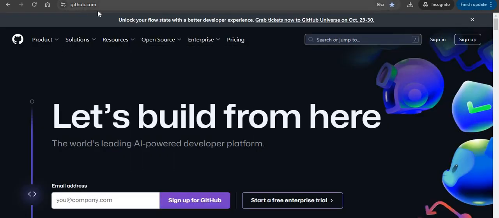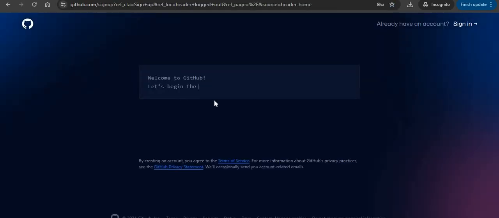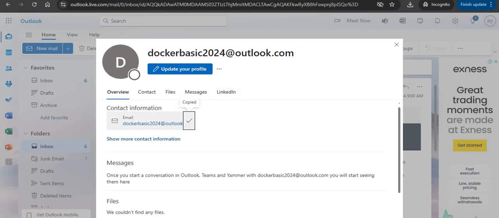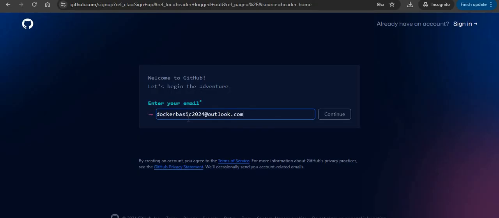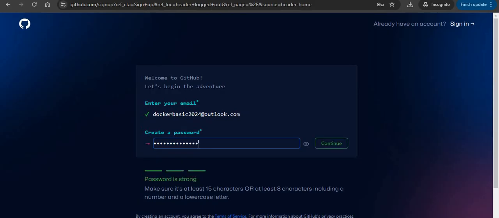So I have gone to github.com, and here you can see the sign up, right? So here what you need to do is just give your email address. We have this email already created, so we'll use the same. Let's continue. Just set some password which you can remember.